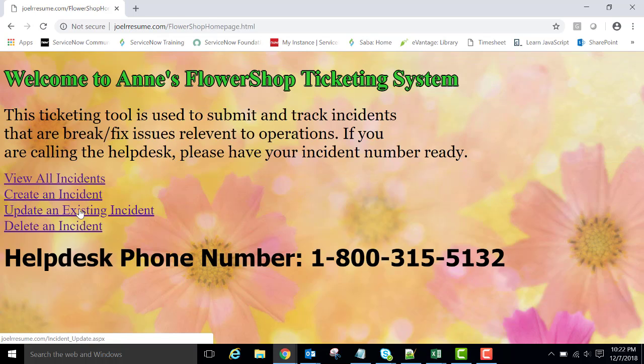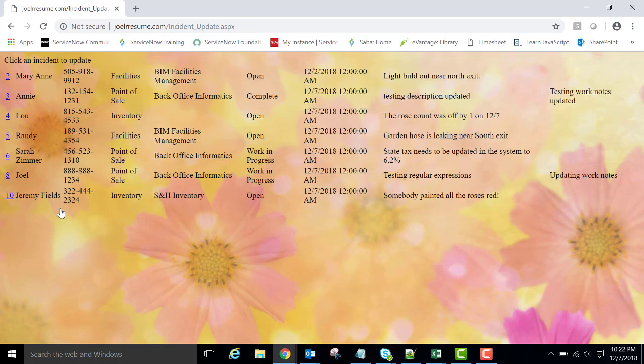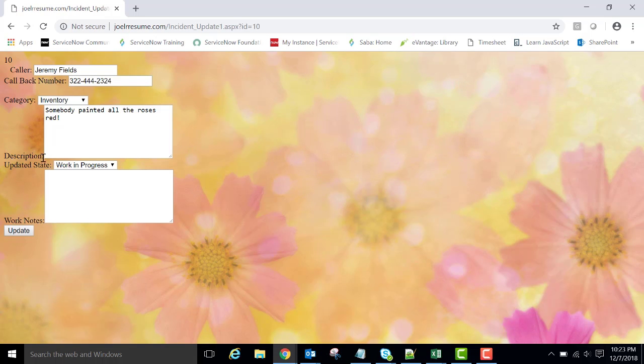So now if I go back to the home page, I want to update an existing ticket. I can select which ticket I want to update. In this case, I'm going to assume the fulfiller position and update the state to work in progress, and I'm going to add some work notes. I also have the same exception handling on the caller and the callback number here.